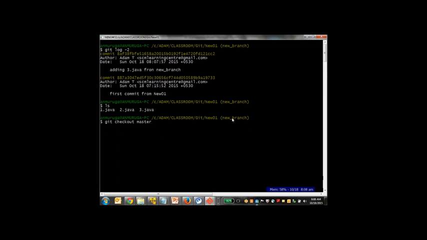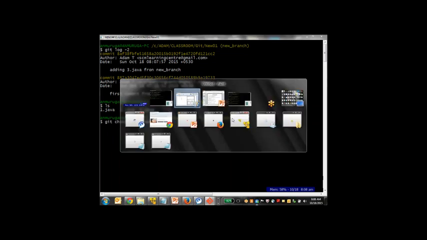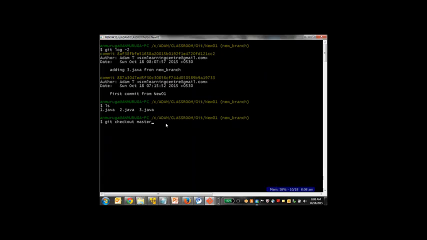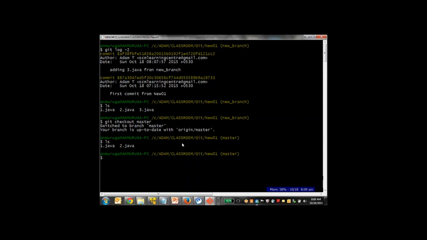So if I say git checkout master, what will happen here? We had this 3.java here, right? So we didn't have this 4.java in the master. Now I'm just trying to represent the exact state. When I say git checkout master, what will it do? It will take this content and replace the content in the working directory. So now if I say git checkout master, what is it saying? It has moved to the master. And now if you say ls, you don't find the 3.java.